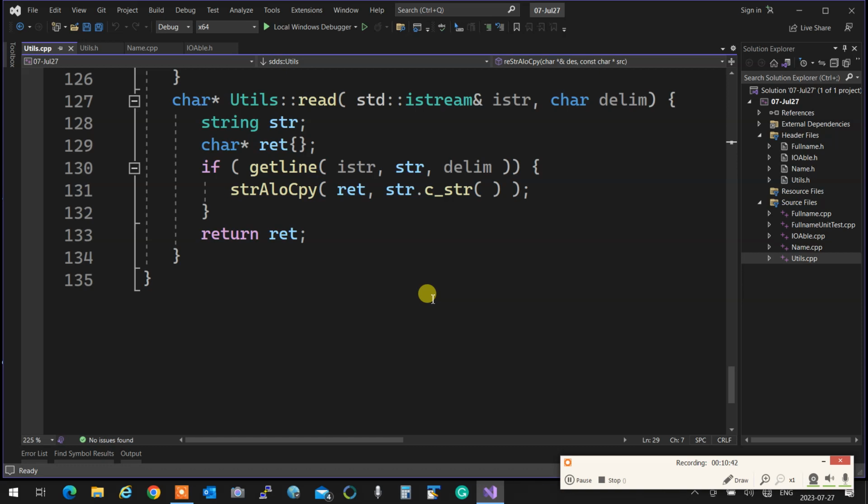But if it was successful, I'll call the string allocopy, which means I get the C string buffer of the string object, which holds the C string, null terminated array of characters containing the string, allocate and copy it, and put it in that return value that I want to return. And I return it. So this reads limitless amount of characters up to a delimiter. Now, if you can do this without the string object, there's bonus for you.